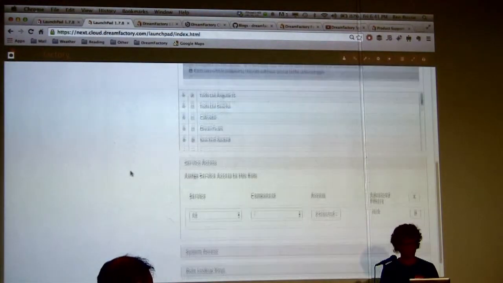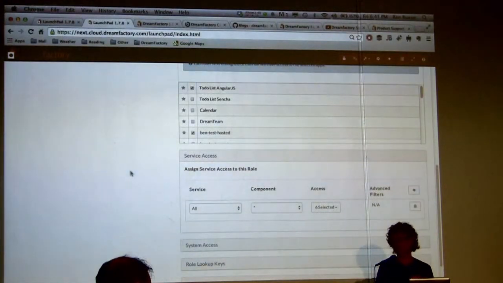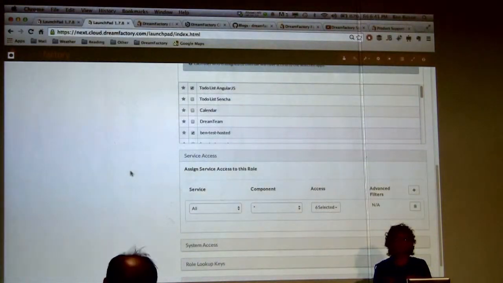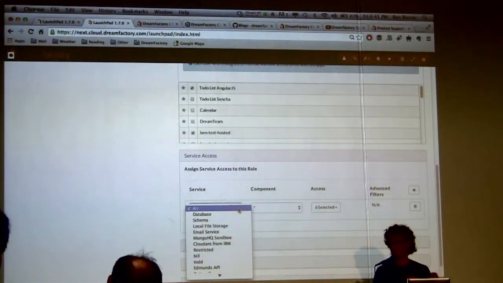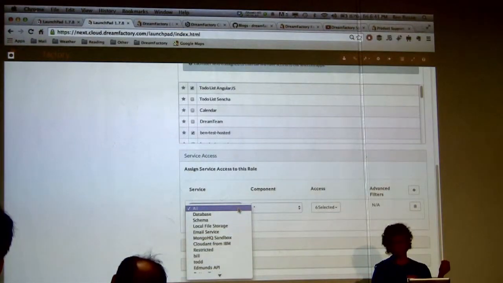Service access, and this is what I want to spend a little bit of time on just explaining. So the applications, it's decoupled. They're using services, but then you need to secure the services. So the services that show up here, remember I was showing you the APIs. All of the APIs show up here.